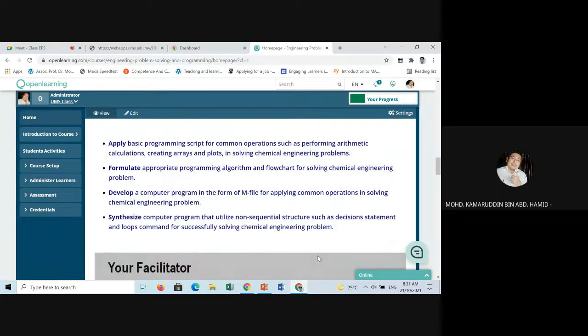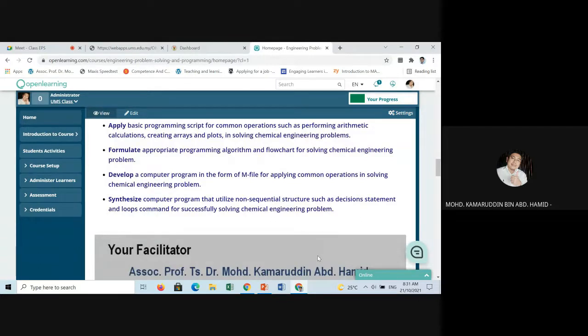So that is the first thing that you need to master. The second is formulate. In order for you to apply, you need to be able to formulate a programming algorithm, and also a flow chart, for you to solve a chemical engineering problem. So you will analyze the problem first, then draw a flow chart of how you want to solve it, and from that you formulate an appropriate programming algorithm corresponding to every activity in your flowchart. And then after that you develop a computer program. More specifically, in this class we use MATLAB. So you need to be able to develop an M file. An M file is basically a MATLAB computer program.